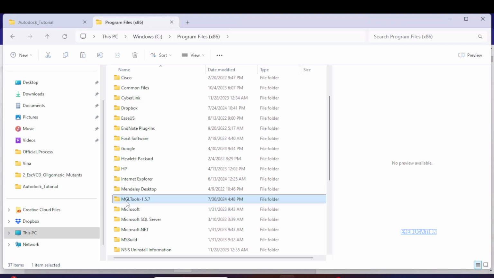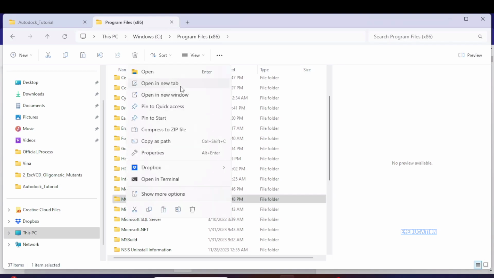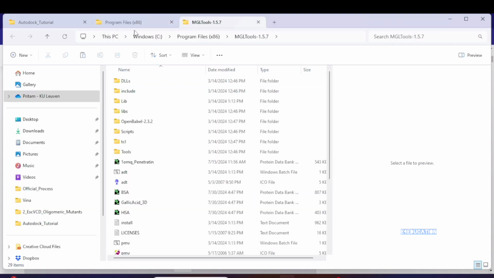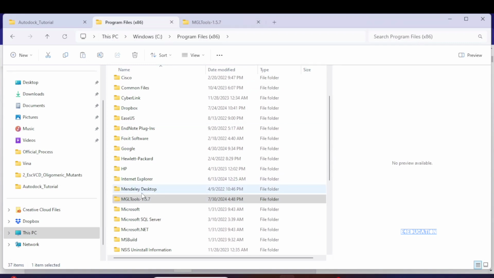Now I'm showing this because it is important and we need to copy our PDB files into this MGL Tools folder later on during the docking studies, before the docking studies.